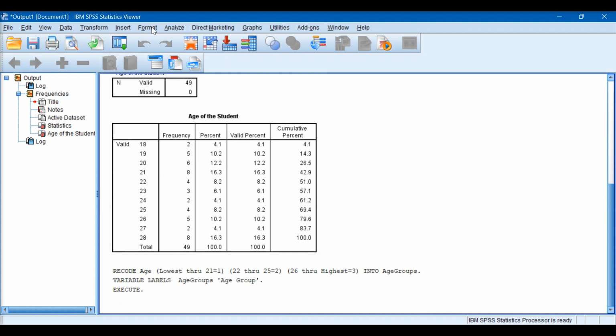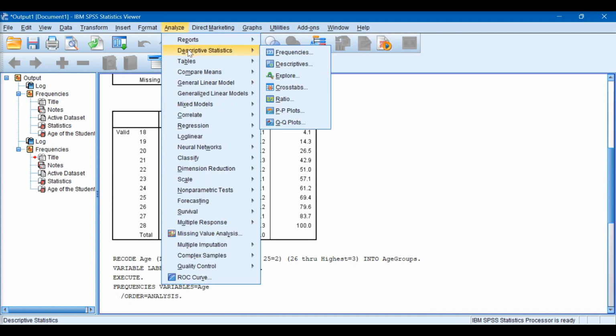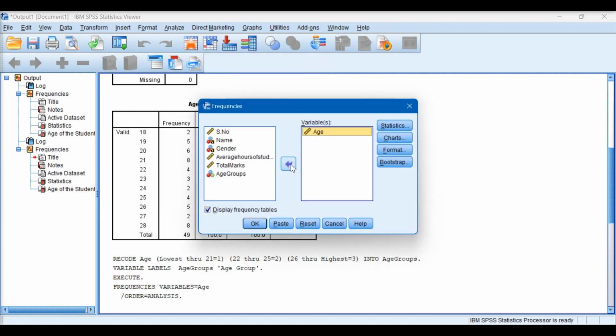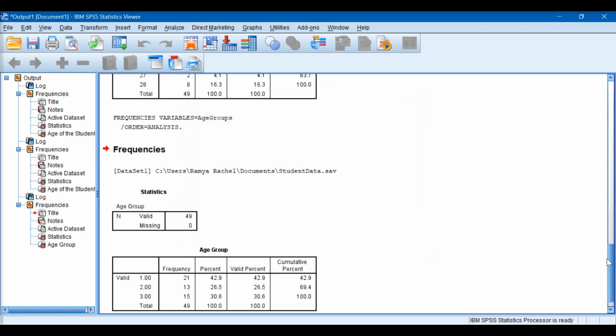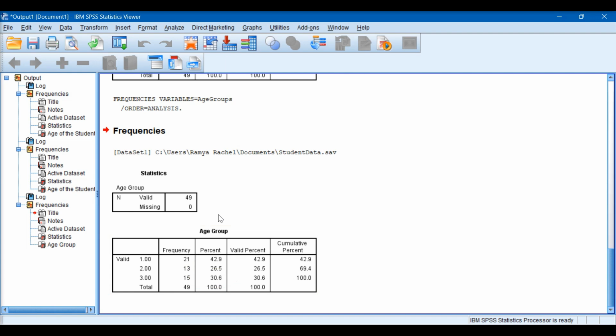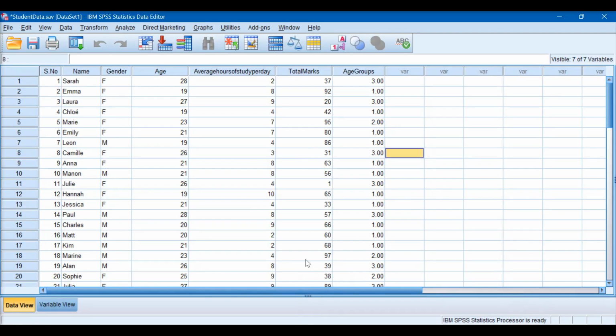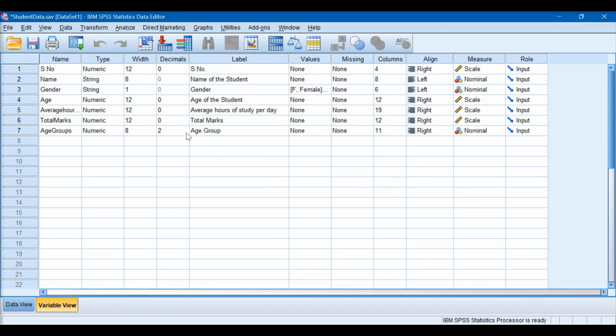We can check the new values by going to Analyze, Descriptive Statistics, Frequencies. Remove the age variable and move the age groups variable to the right. Click OK. The age groups variable is displayed in the frequency table. Now let's make some small adjustments. Go to Variable View, reduce decimals to 0, change the labels here.